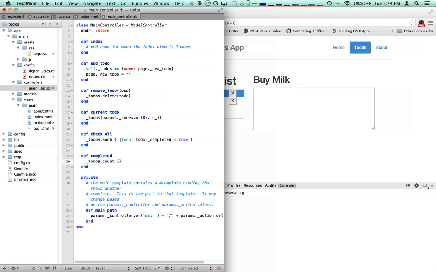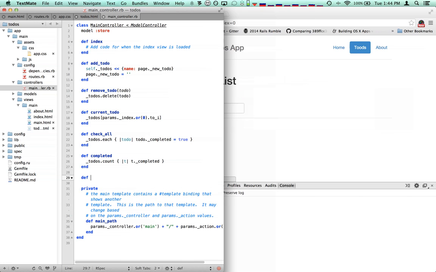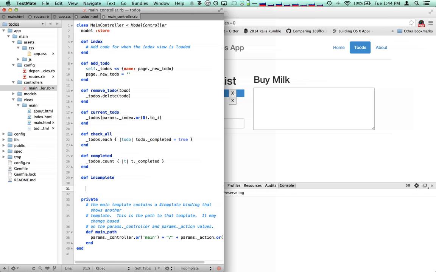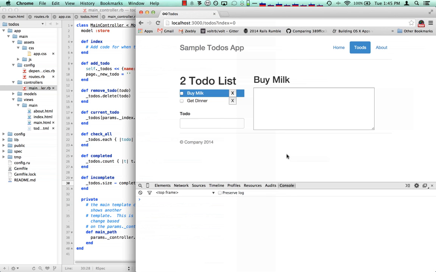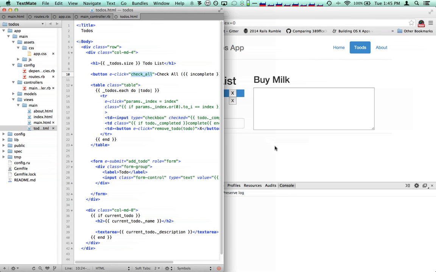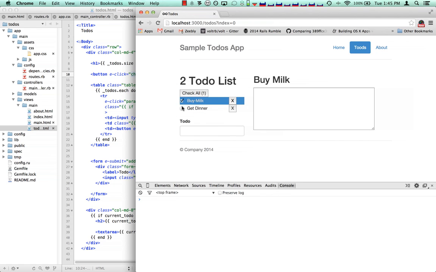Volt collections act like normal arrays, for example. So we can use something like count, which is a built-in Ruby method, to set up completed and incomplete methods. And so that gives us kind of an idea of how many are going to be checked. And then we can check them all off.